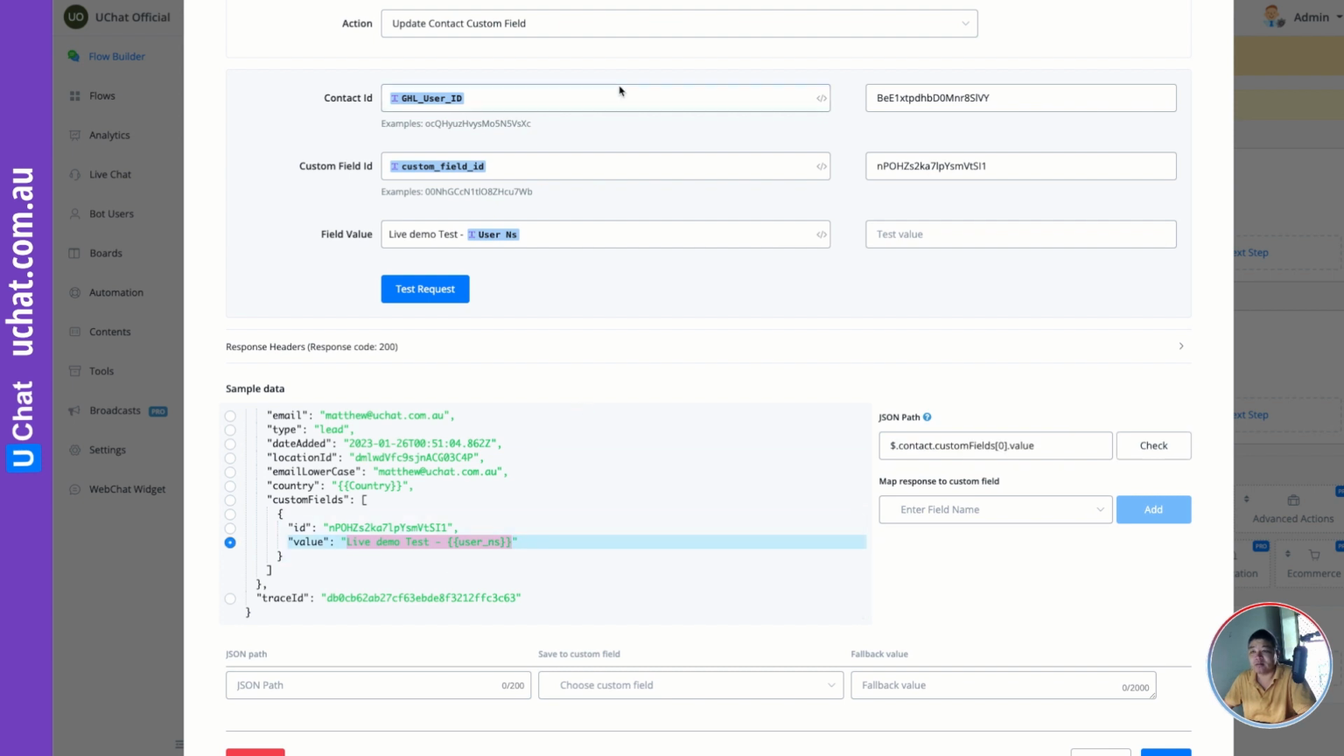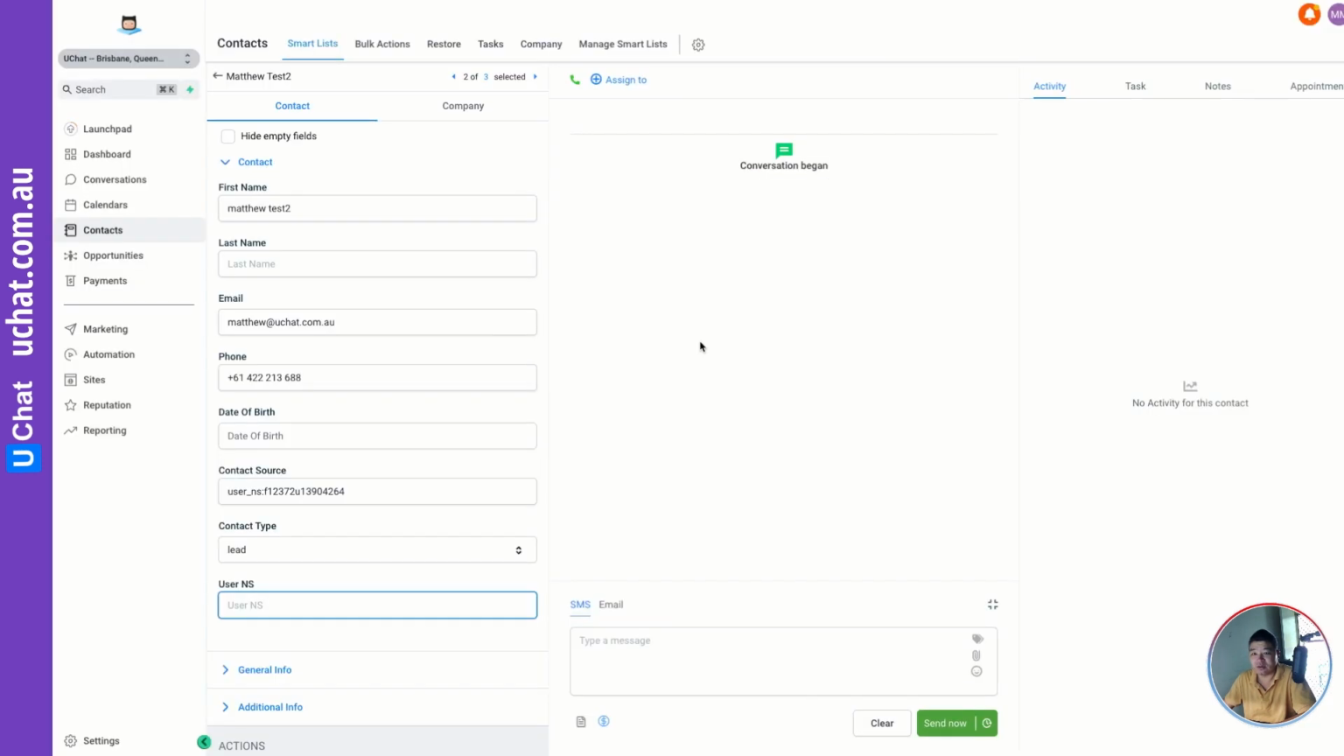Okay. Now let's go to the contact. As you can see, okay, let me reload the page. As you can see, this is already the live demo test in the user NS. Because we are testing, what we did is a test request. So this is not a dynamic replace. But in real use, when the flow is running, it will dynamically populate the user NS. Okay. So use the same way.